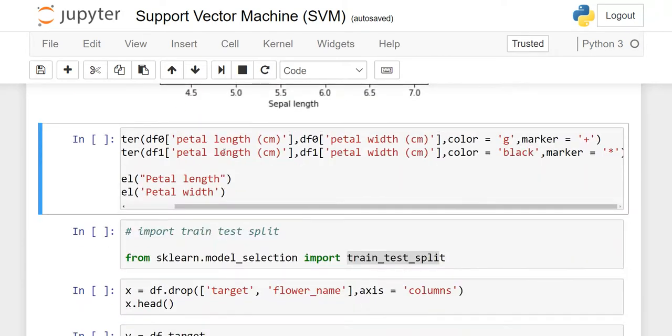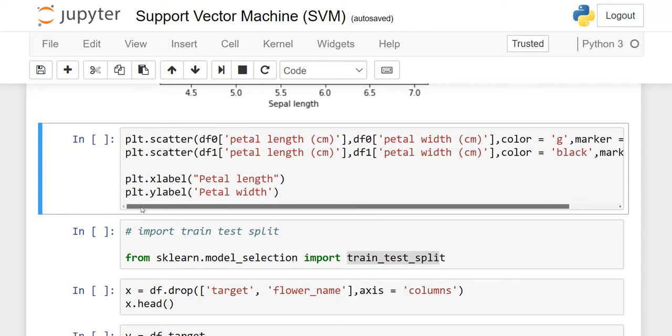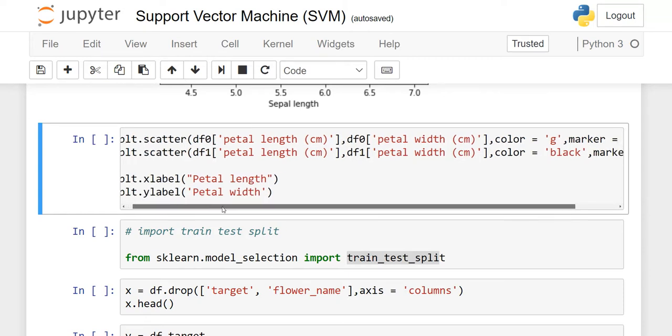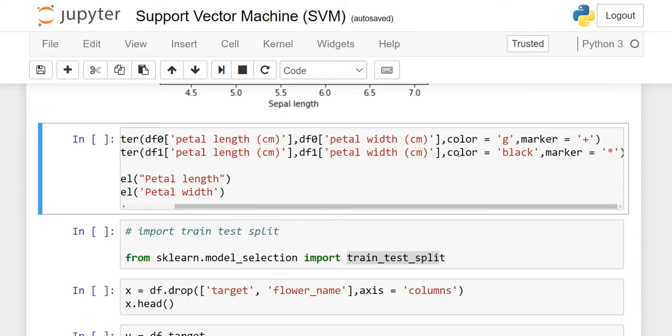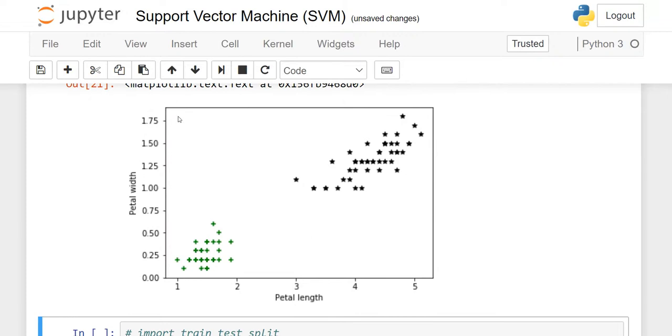Similarly, here is the petal length and petal width. Everything is the same. If you want, you can see this code. You have to write it exactly the same. But here I have used G color. G means green, B means black. When I execute it, you will see again very clearly. If I make my hyperplane from here, I can easily divide these two into two different categories.